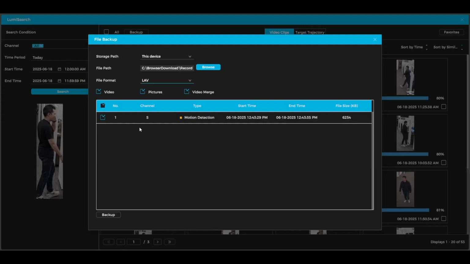At the bottom here, it will show the information about each of the events that you've selected. To save the files, click backup at the bottom left here. When you're done, click the X at the top.